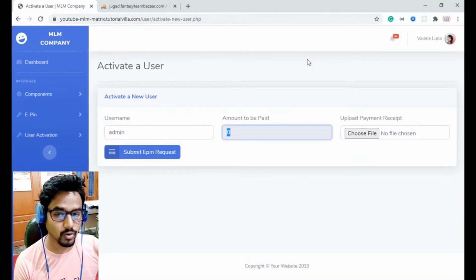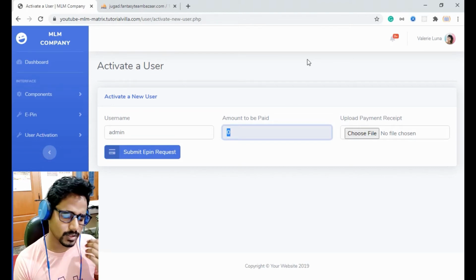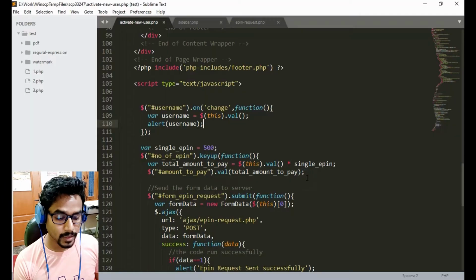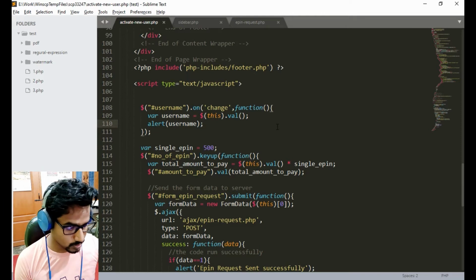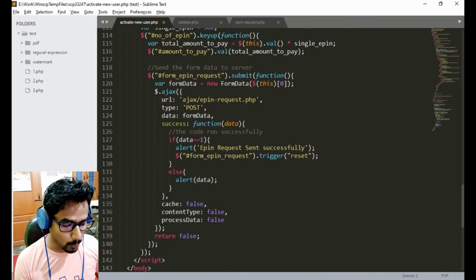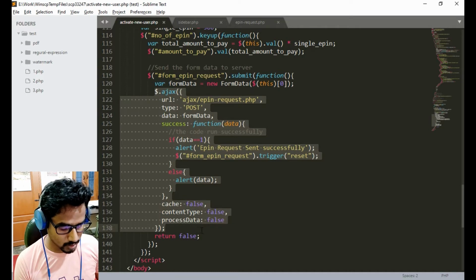Now we will check it using Ajax, and the Ajax will send us information that this username is valid or invalid. So we can create an Ajax file here. Just copy the content of this Ajax from here, and it should be enough.